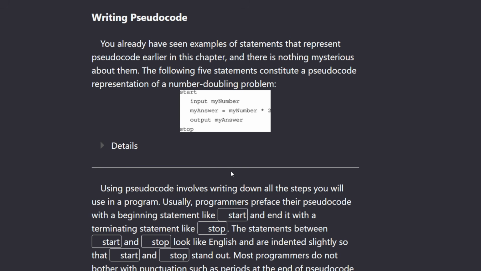You have already seen examples of statements that represent pseudocode earlier in this chapter. There is nothing mysterious about them. The following five statements constitute a pseudocode representation of a number doubling problem. Pseudocode always has indentations. Start at an indent so that we could see it clearly, okay?